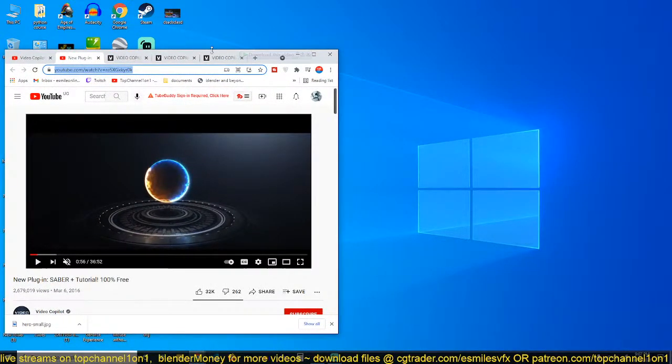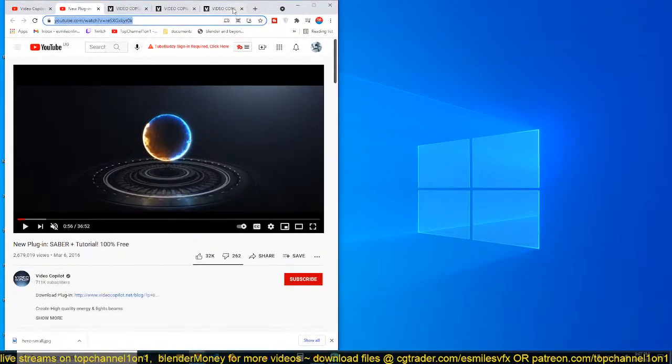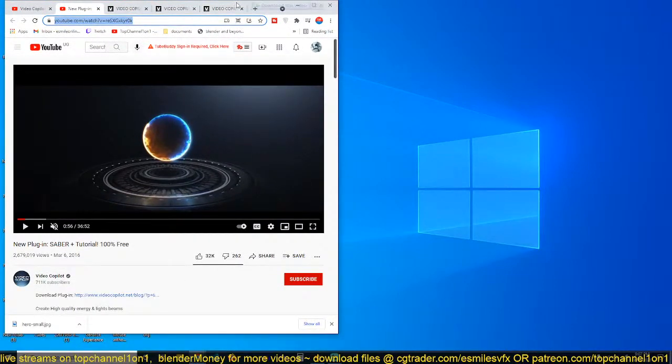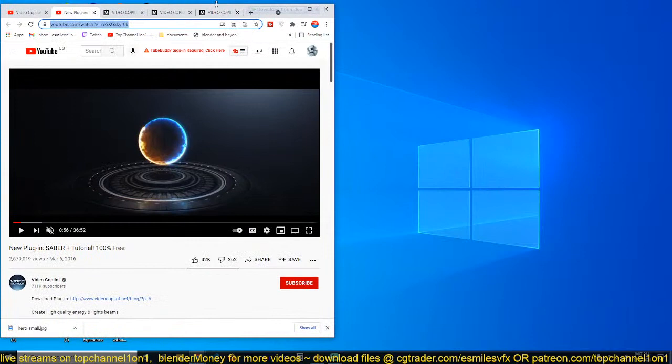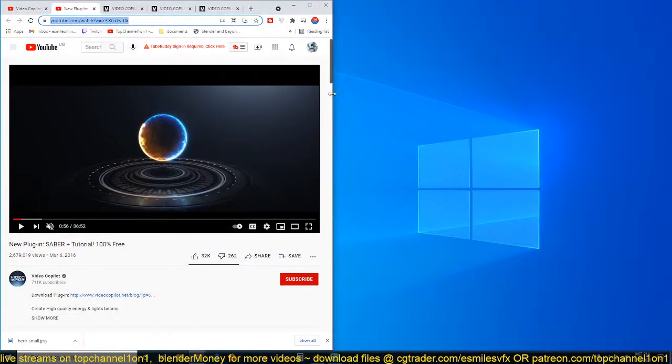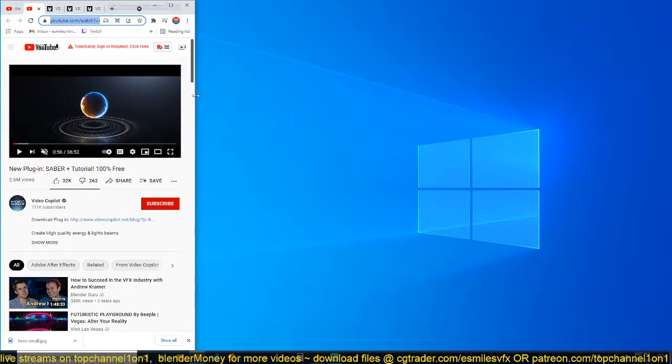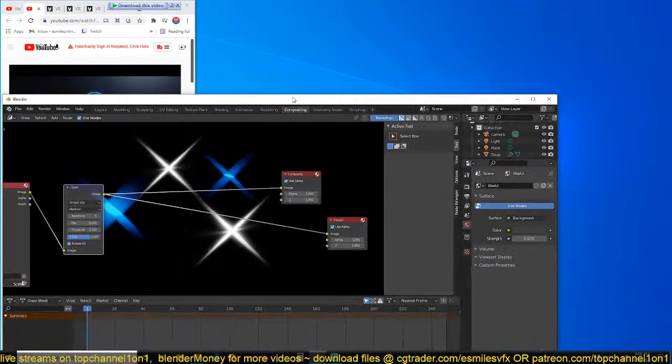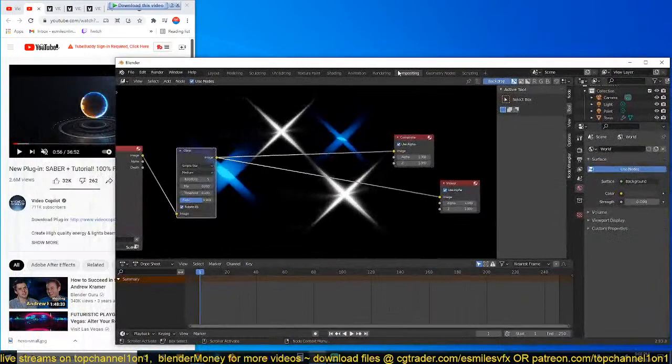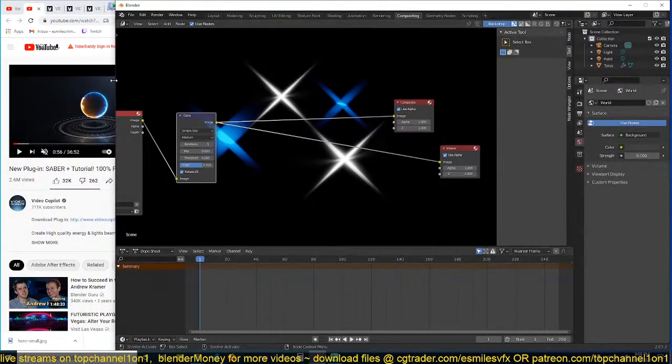Will you please make a detailed tutorial about VFX, please? Yeah, so VFX is quite broad. What particular part of VFX do you want to do? There is motion tracking, there is rotoscoping, there is quite a lot that goes into VFX. So what exactly do you want to see done?